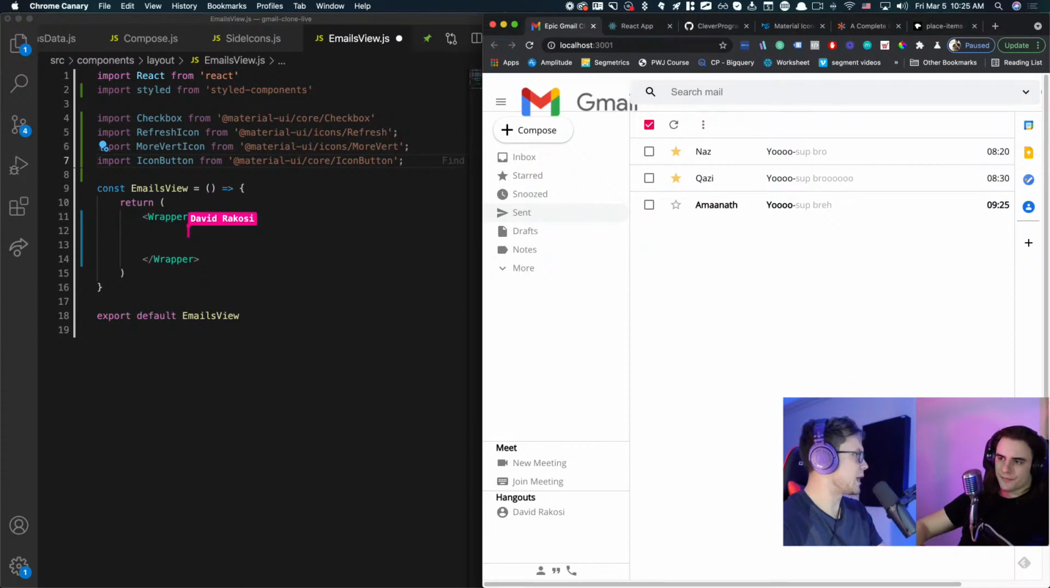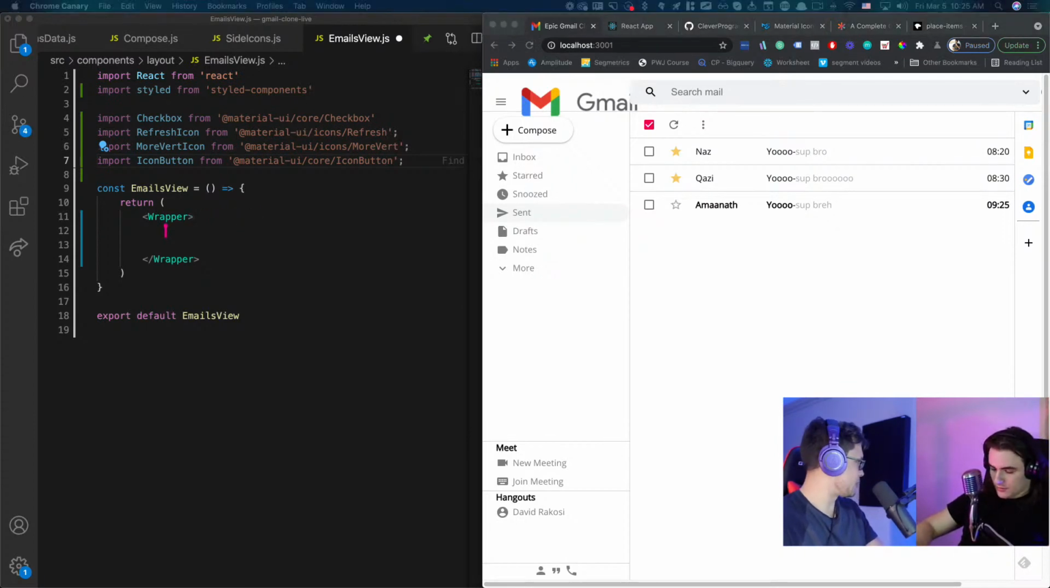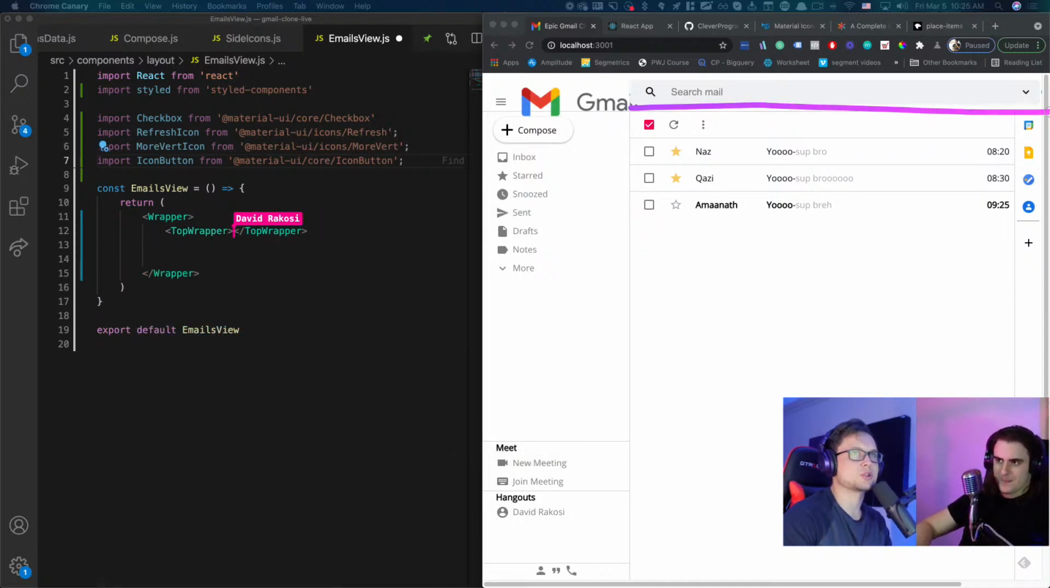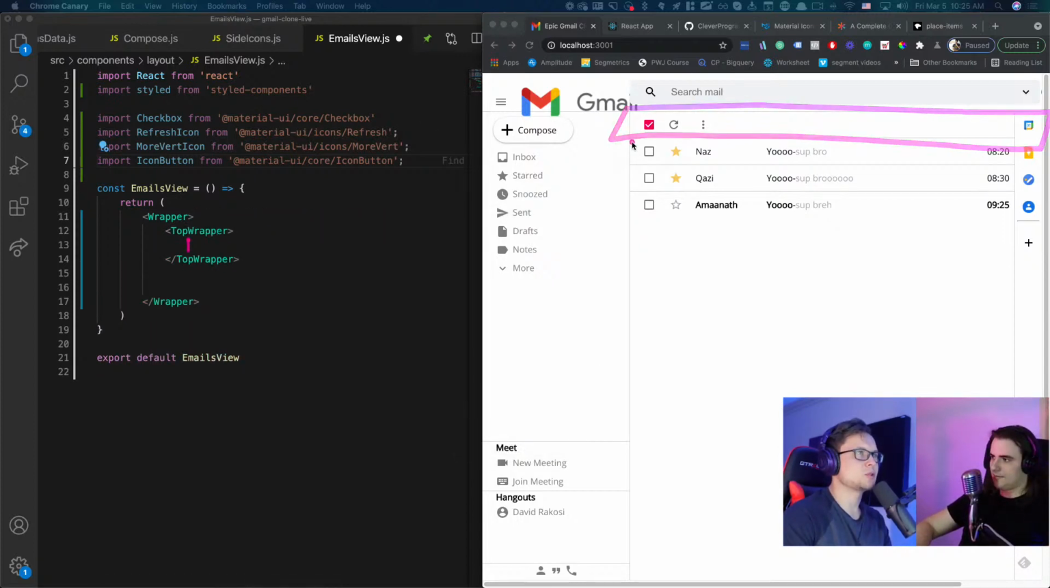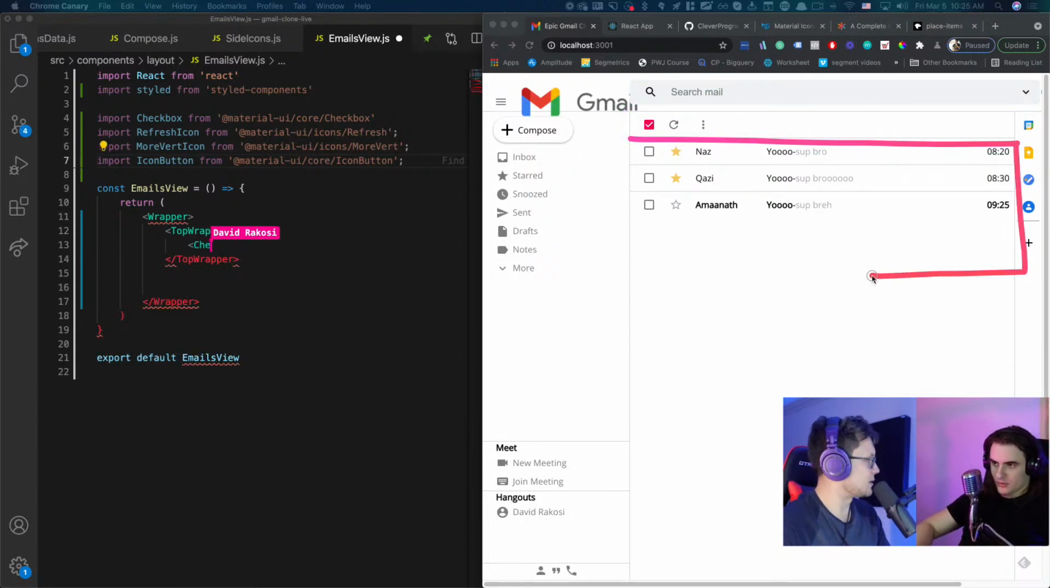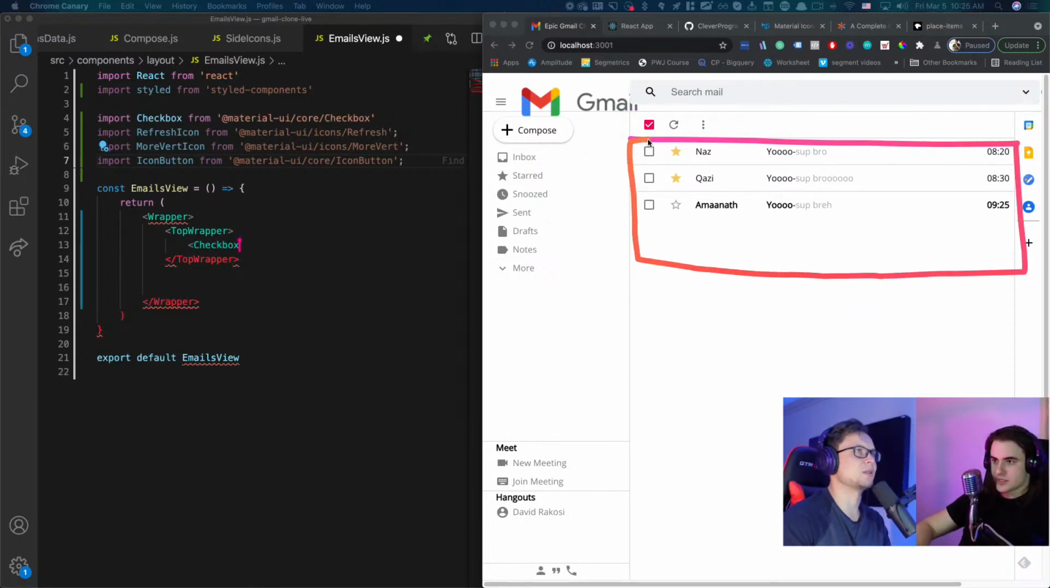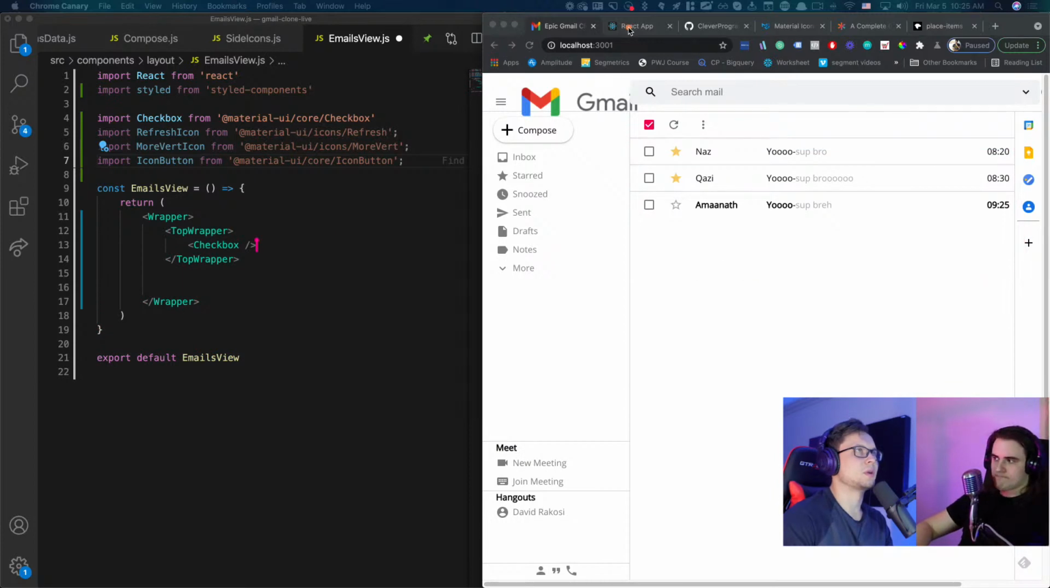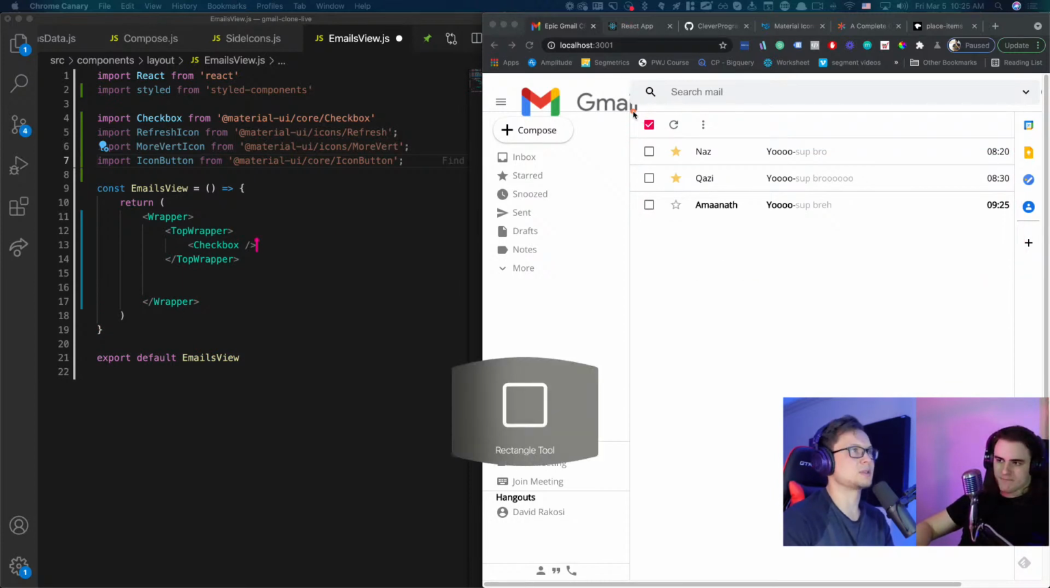To create this, I'm going to go to emails view here. So let's do the top wrapper first. We're going to create this top wrapper initially, and then we're going to create the bottom wrapper after that. So this is called the emails container. That's what we're doing right now. So let's go ahead and do this. I'm going to say rectangle.